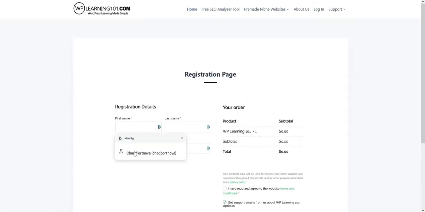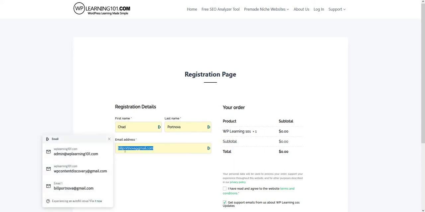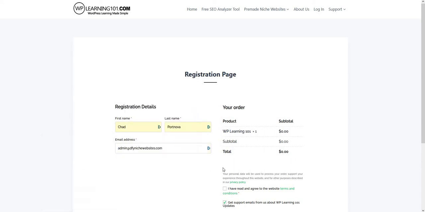Just type in right here. I'll just put my information right here, and I'll type in the email address right here. Check this box right here that you agree to sign up.